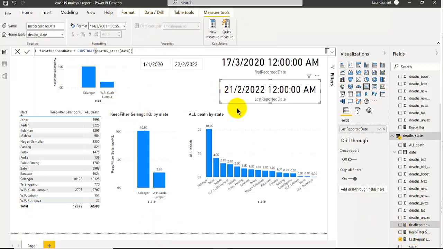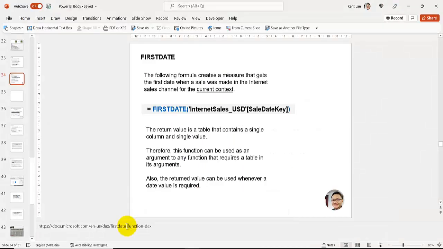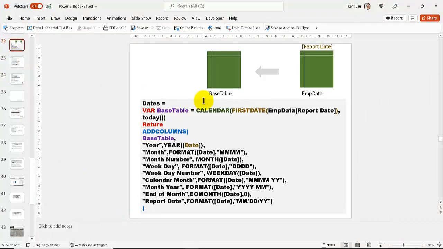We also talked about how to create a calendar based on the first date, and further on, you can add columns as you want to.